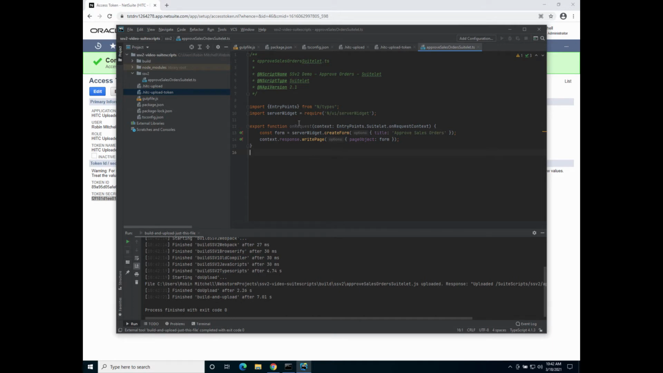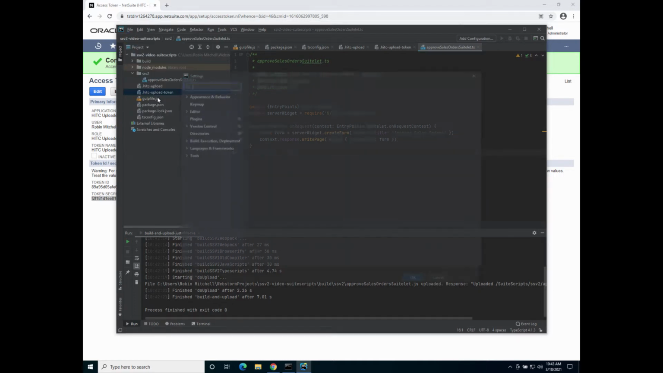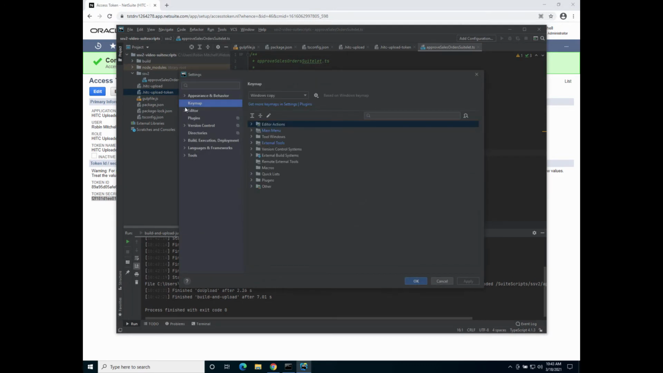Now I'll just point out something here. WebStorm is warning us because it says this onRequest function is unused. If you want to get rid of warnings like that, you can go to your settings, and go to your editor, and go to inspections.